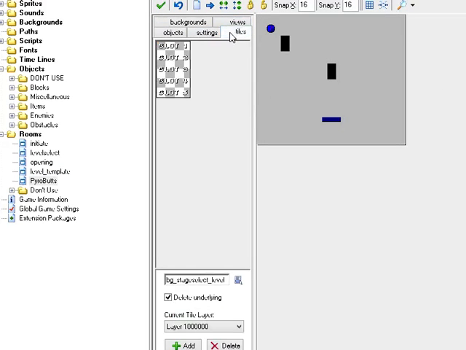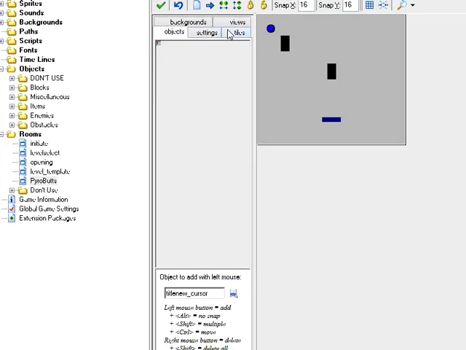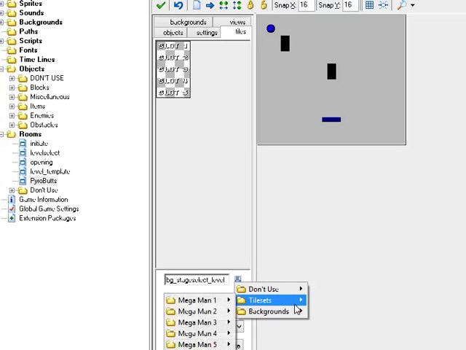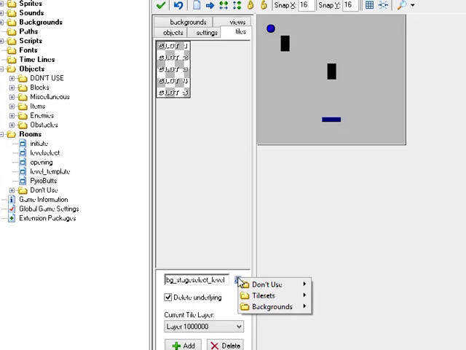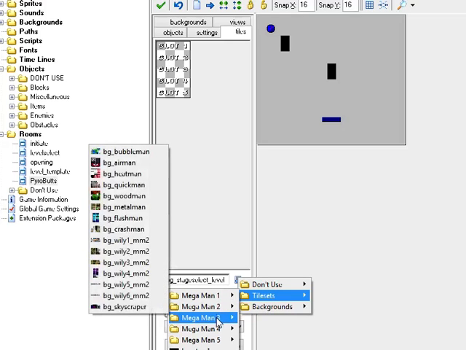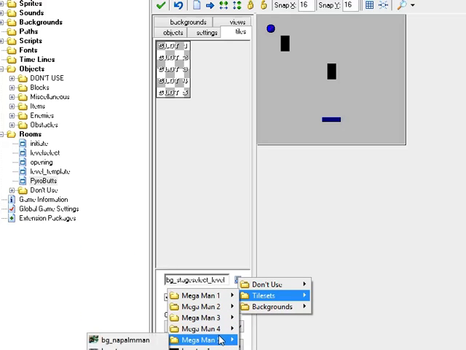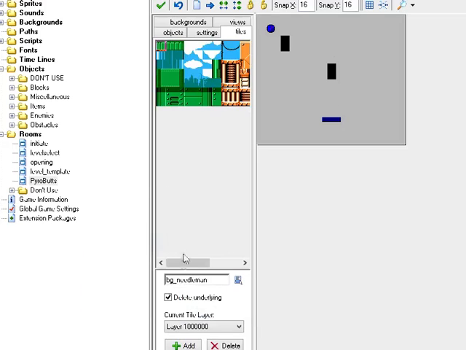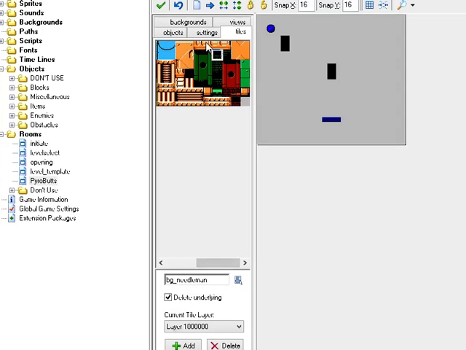So probably the first thing you want to do is make tiles in the level. So click on the tiles tab, then this button right here, just making sure you can see it. Click on it, and then you'll see this little thing pop up. Move your mouse over to tile sets, and then you'll be able to pick from a bunch between MaGMML 1, 2, 3, 4, and 5. So let's just pick a random one here, Needleman. So you've got all these tiles to use.